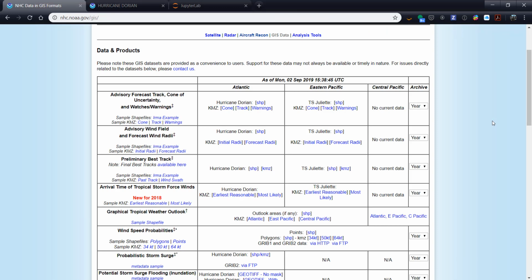On this week's MetPy Monday, we're going to look at the GIS files produced by the National Hurricane Center and make a map using Hurricane Dorian as the current event. If you're watching this at a different date, where we don't have Hurricane Dorian files, on the National Hurricane Center GIS page, nhc.noaa.gov/GIS, in addition to the current active storms, they also have sample shapefiles. Here, Hurricane Irma is the example. So you can download those and follow along.